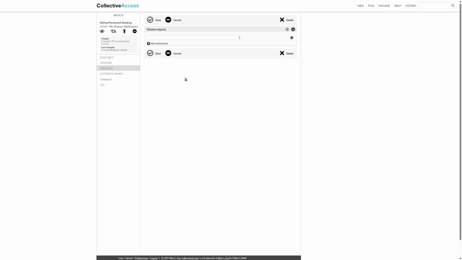So for example, if within my museum there is room A, any objects that I've assigned to room A will not show under my museum. But if I select on the content screen of room A, all of those objects will show. You can add objects to this storage location by selecting the Add Relationship tab here, and that will associate that record with this storage location. There's also the Alternate Names screen. Here you can assign an alternate name to the location, as well as the Summary and Log screen.